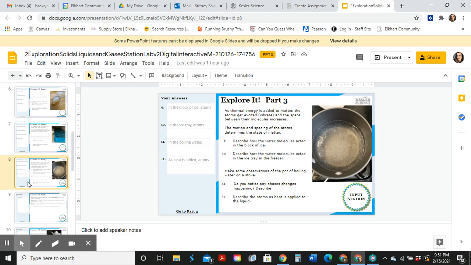The motion and spacing of atoms determine the state of matter. Describe how water molecules acted in the block of ice. Describe how the water molecules act in the ice tray in the freezer.